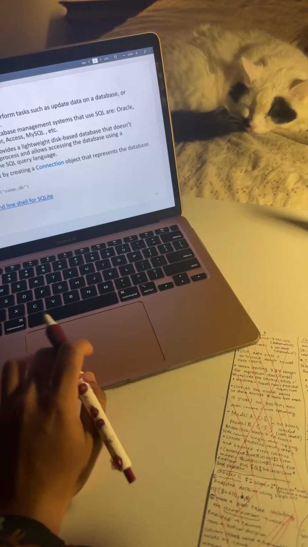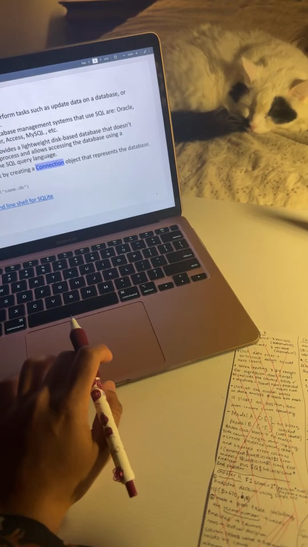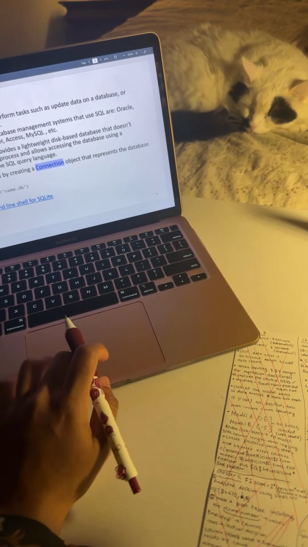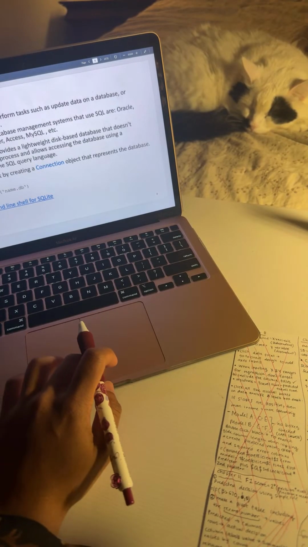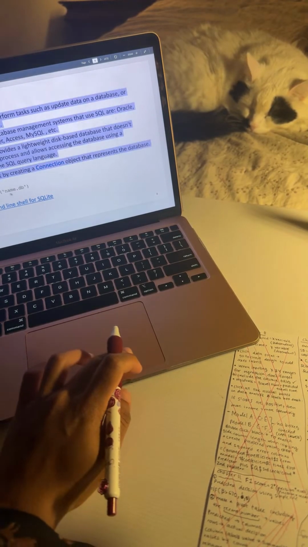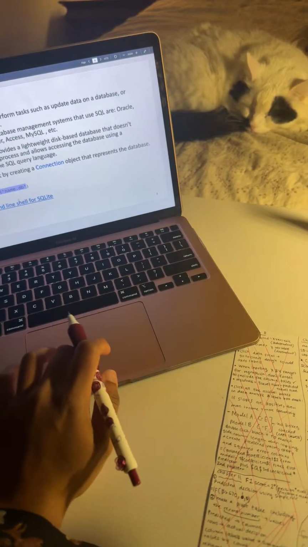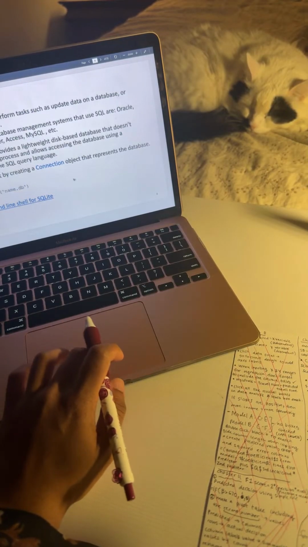So to use the module, start by creating a connection object that represents the database. So this is the connection object, right? No, not that. This one. Okay.